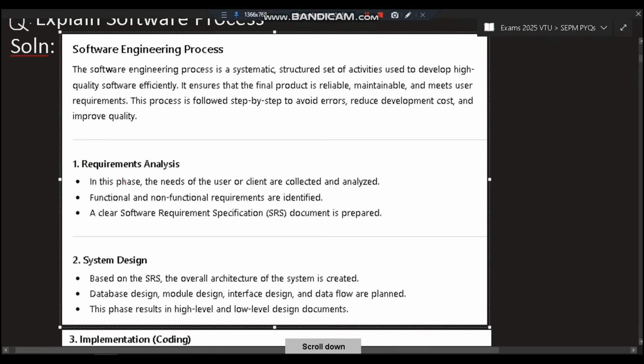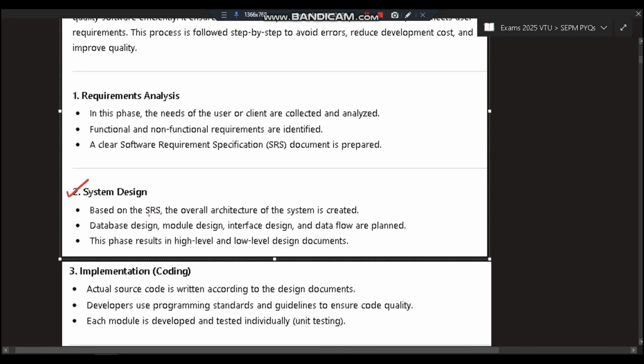After the requirements are ready, we will be designing. So, system design phase. Based on the software requirement specification document, the overall architecture of the system is created. Database design, module design, interface design, and data flow are planned. This phase results in high level and low level design documents.